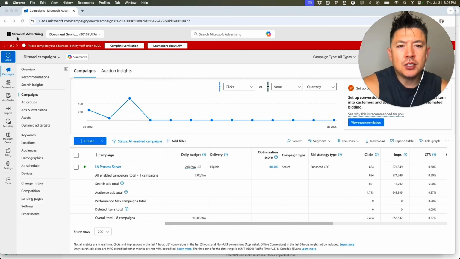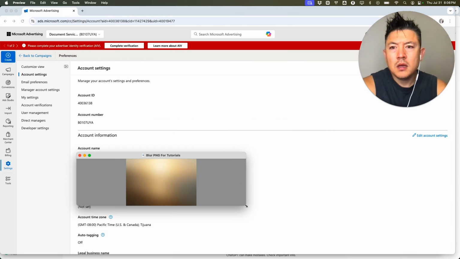But I've already logged into my Microsoft Ads account, and this is the home screen. Now here on the home screen, if you want to update your account information, here on the left, you're going to click on settings. Once you do that, you're going to choose account setting. Okay, once you do that, you're going to scroll down and you're going to be able to see your company name, business address, contact email.